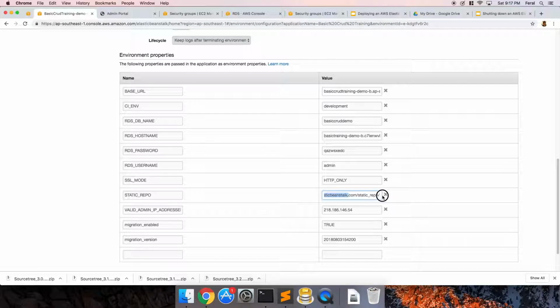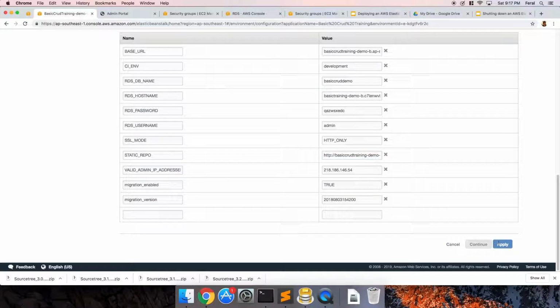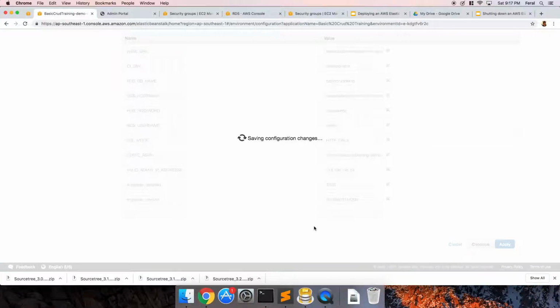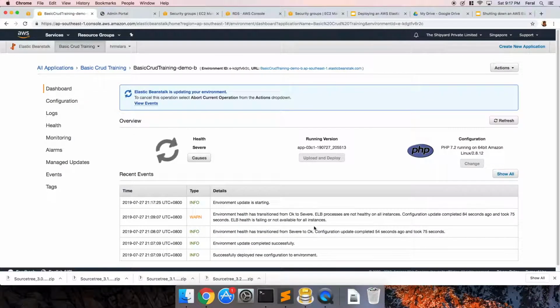Now I can do this over CLI as well. It's just a preference. Usually it depends on what you're trying to do, and you just find the right interface to do it. So we're just going to apply this. It's just going to deploy out, and take a while to save all the changes.